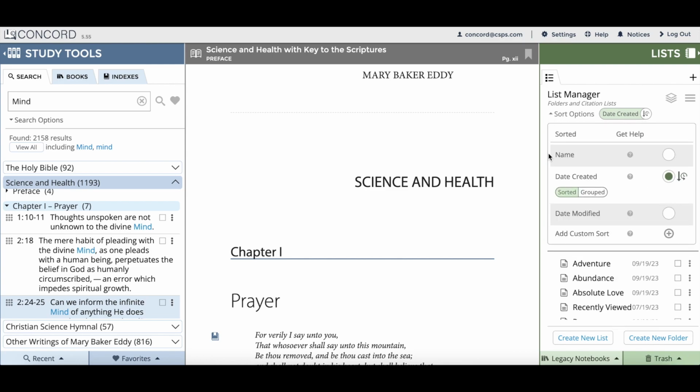You can see that you can sort your lists and folders by their name, or alphabetically. You can sort your lists and folders by the date they were created for the first time. You can sort them by date modified, so the last time that they were changed or edited. And then finally, we offer a custom sort for your lists and folders.